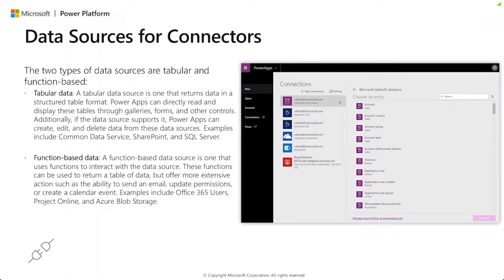But then you have function-based data. A function-based data source is one that uses functions to interact with the data source. These functions can be used to return a table of data, but offer more extensive actions such as the ability to send an email, update permissions, or create a calendar event. A good example of that is Office 365 Users, Project Online, or Azure Blob Storage.